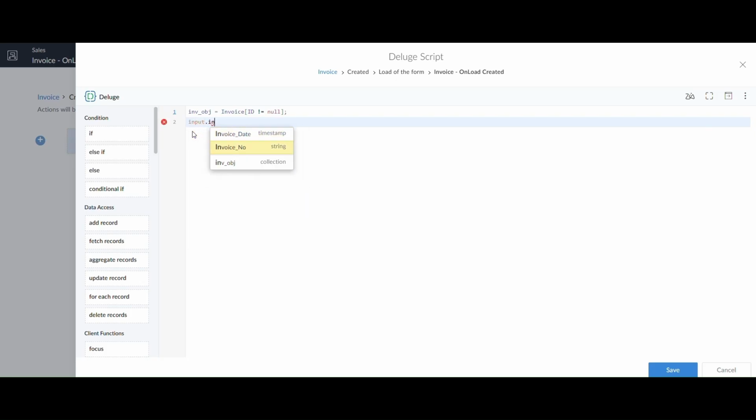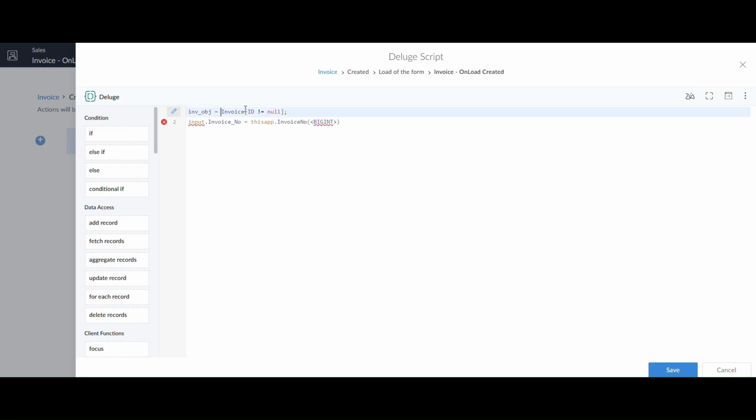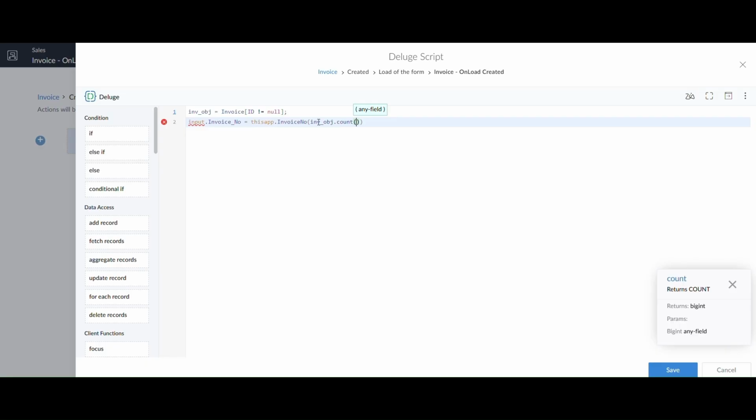Then, I will update the invoice number field using input.invoice_no equals this app invoice no invoice object.count. We can even simplify this workflow by directly calling the fetch logic inside the function itself.